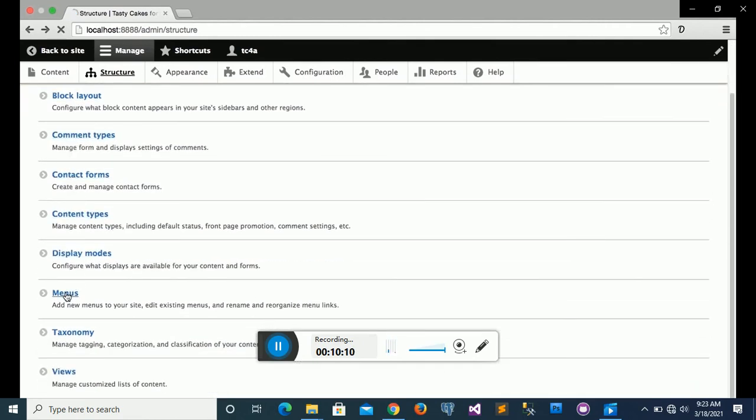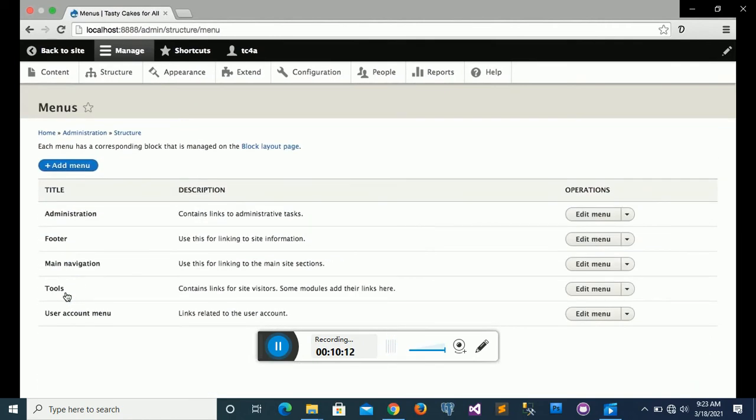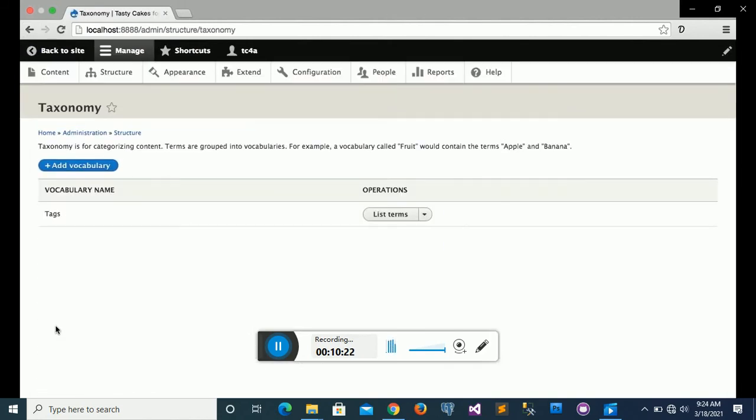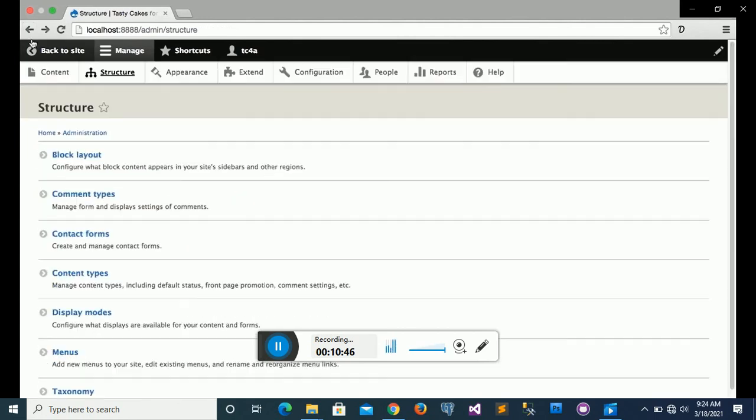Scrolling down here, menus are very important. This is your site's navigation. This is also where we can add links and change the order of items in our menus. Taxonomy is another important element of your Drupal site and of customization, and we're going to be spending a lot of time here as well. This is a tool for categorization of content, and it's very useful for setting up searching, for optimizing for search engines, and for creating a navigation system for your site that makes a lot of sense to users, making it easy for them to find the information that they're looking for.